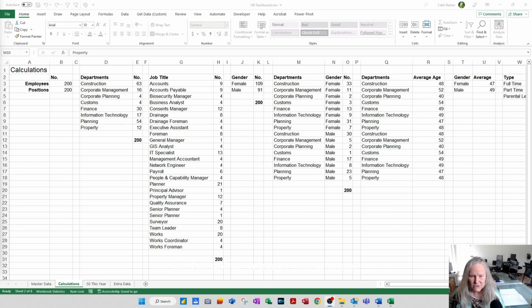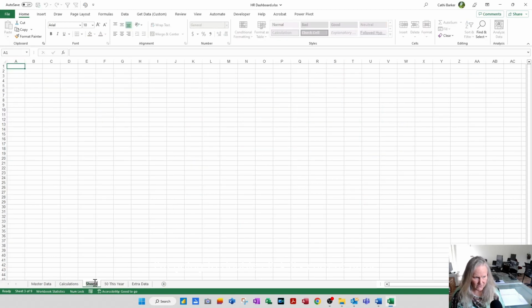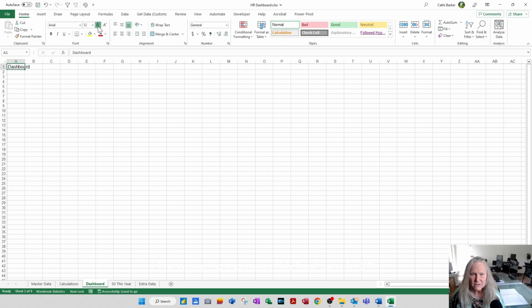So I'm going to insert a new sheet just by hitting the circle and the plus at the bottom here. I'm going to double click its current name. I'm just going to call it dashboard. I'm also going to click in the cell A1 and type the word dashboard. To make it larger and easier to see, I'm going to increase the font size to 20.